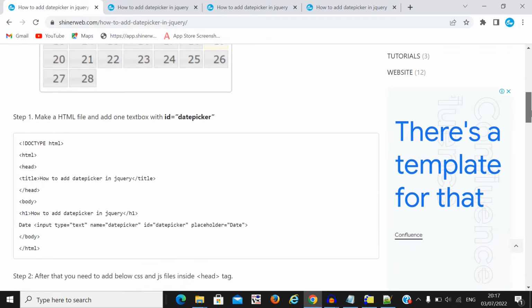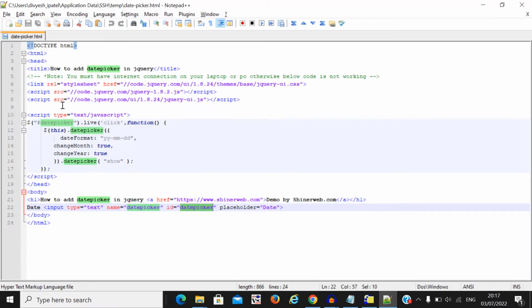Now, what is step 1? We need to create one text box with ID Datepicker. I also created this file. So here you can see we created one text box with ID Datepicker.